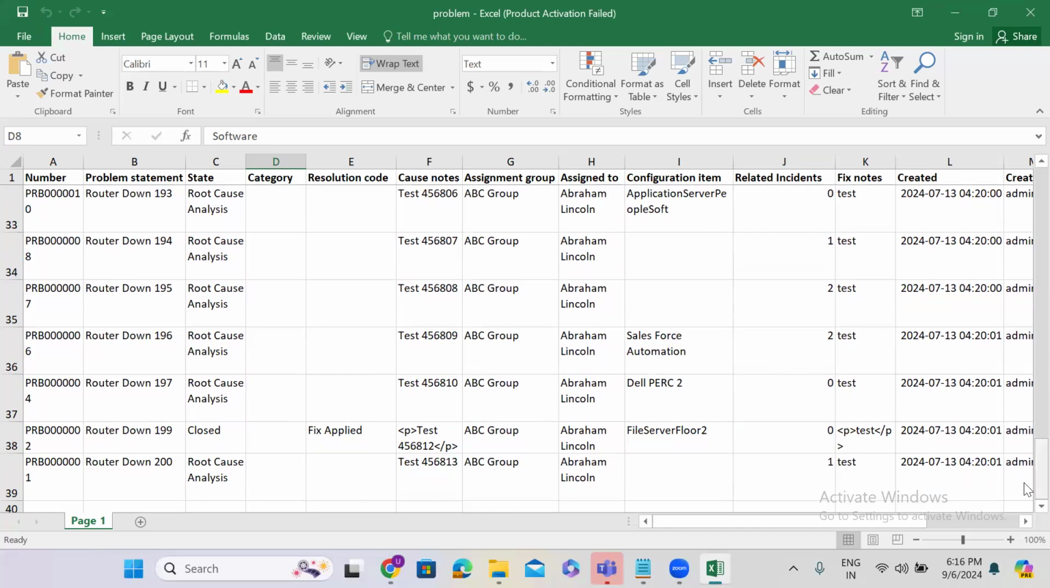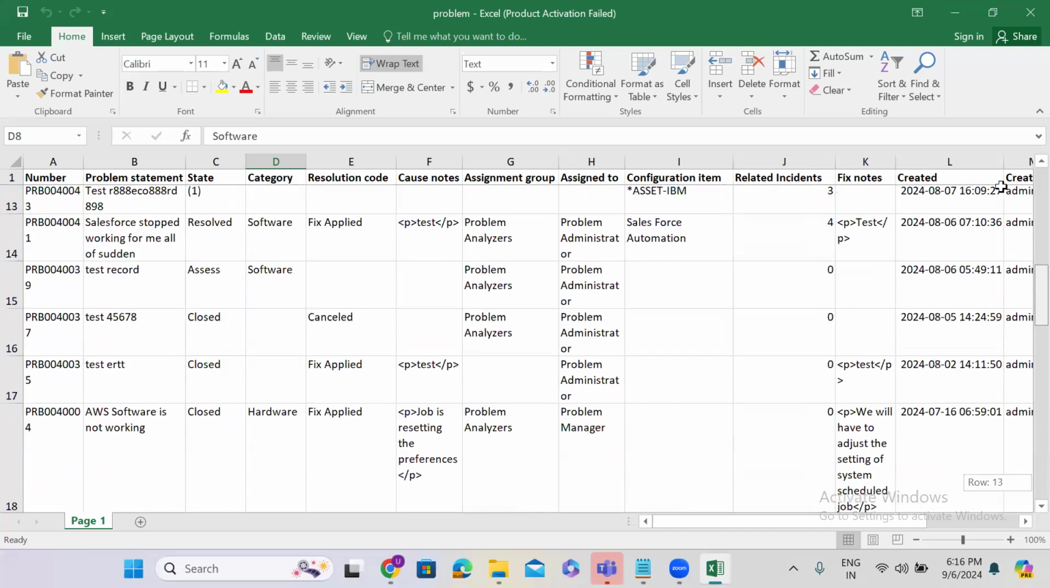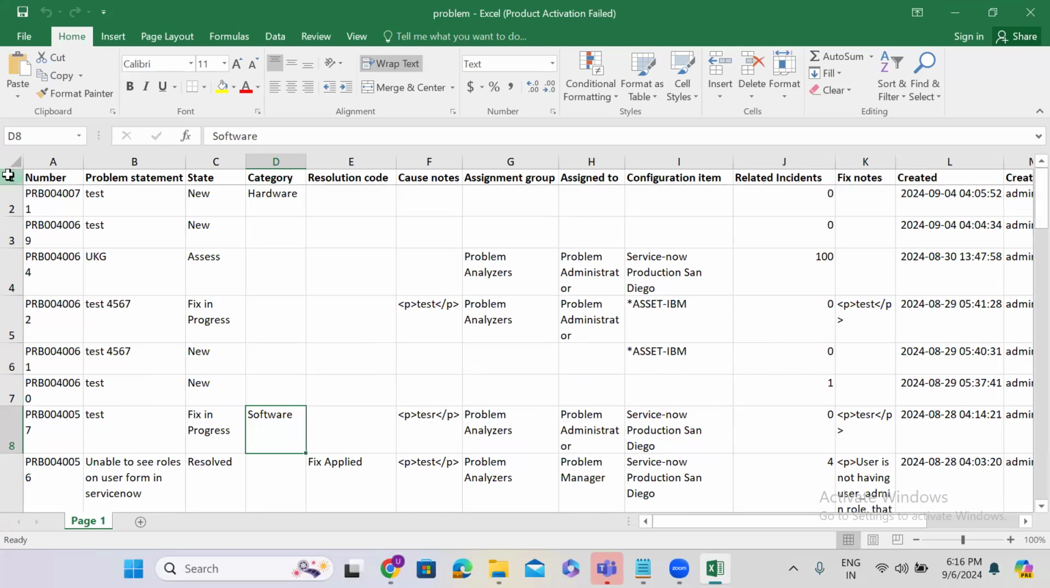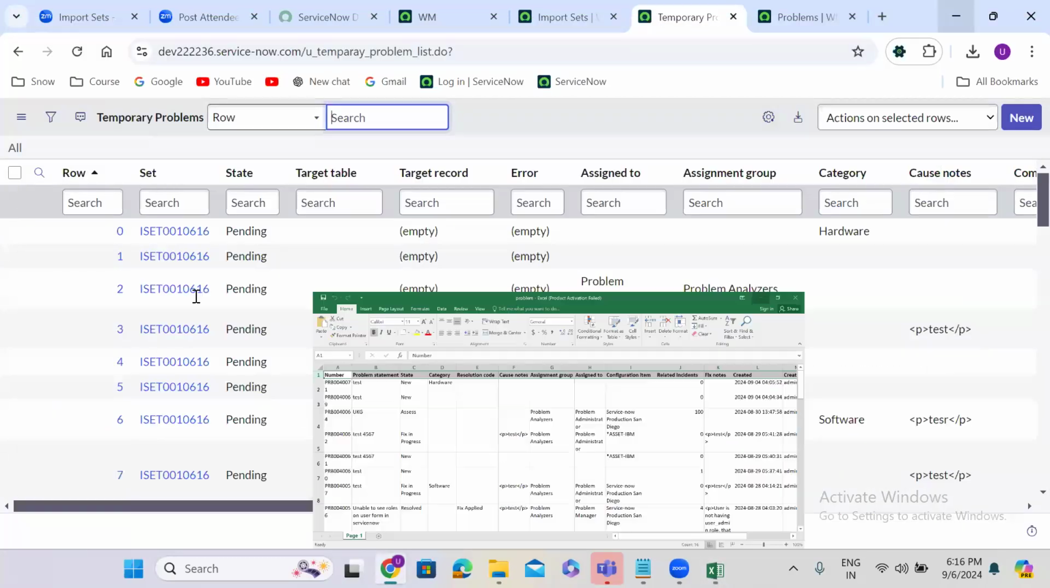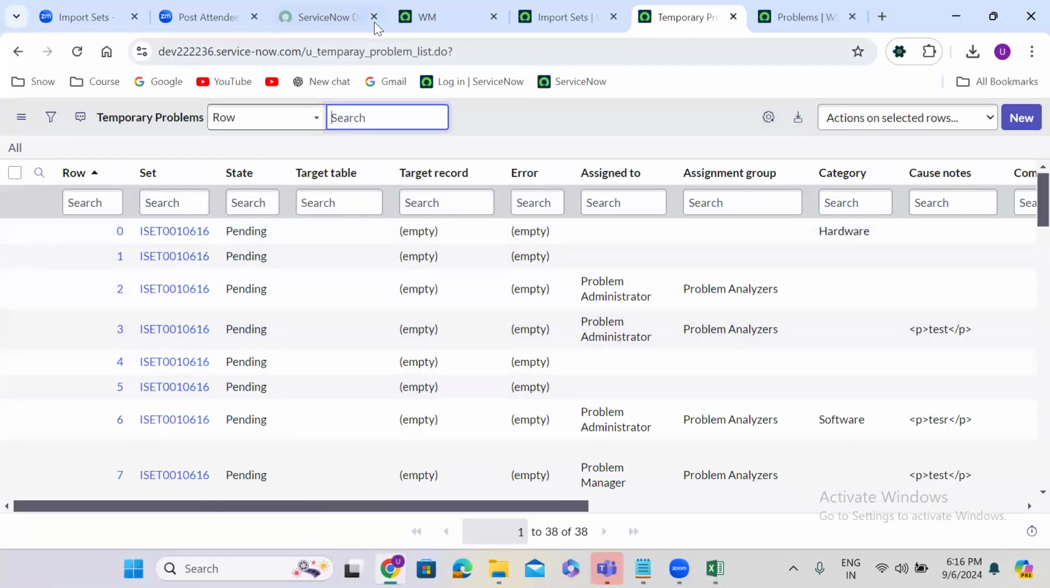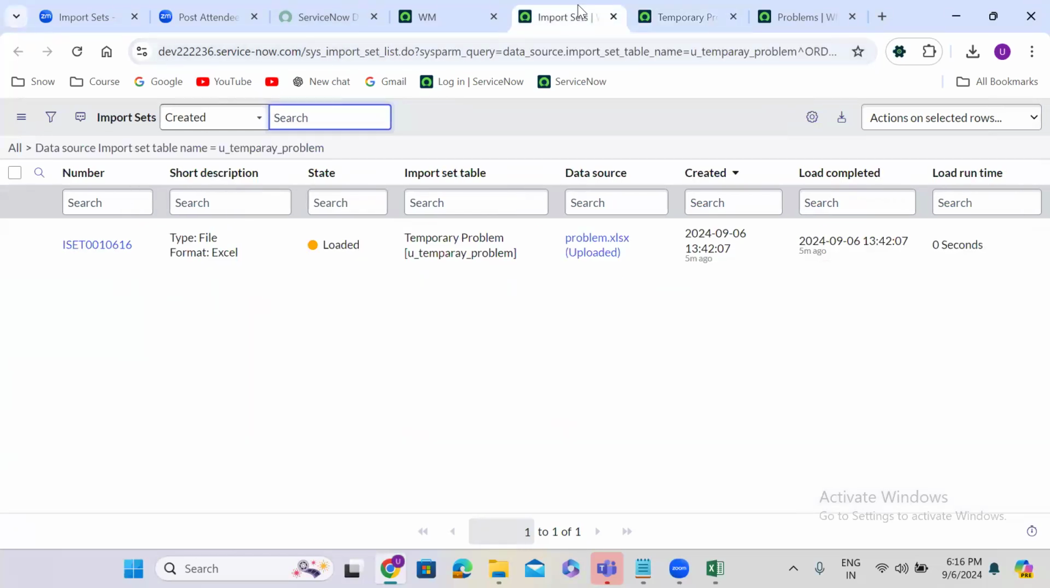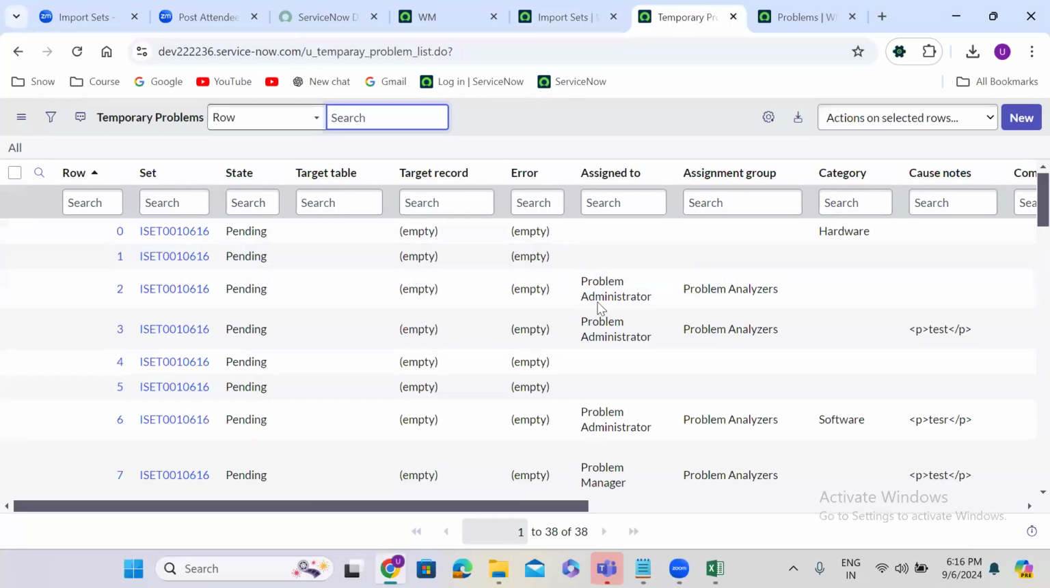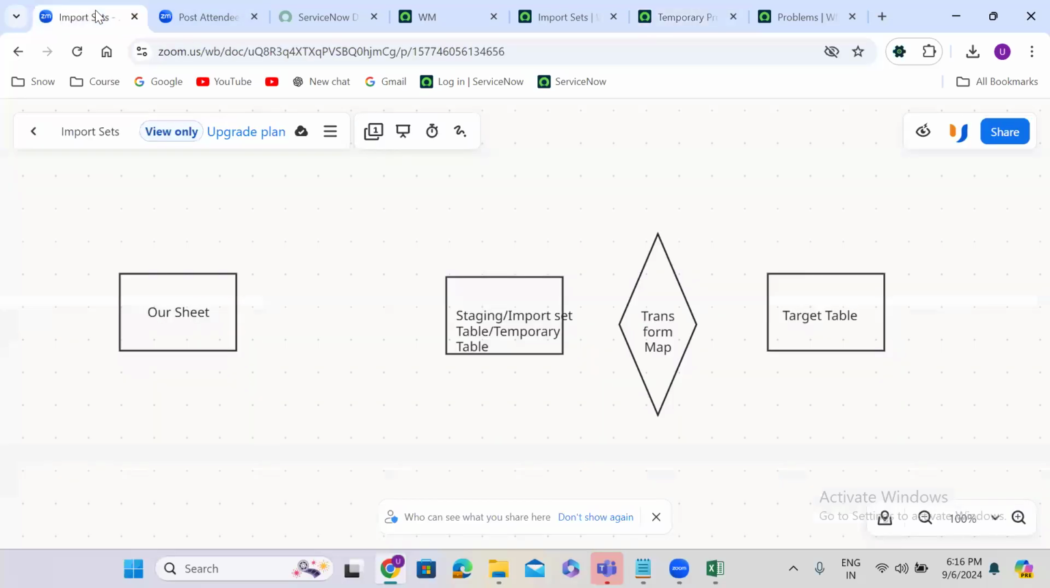So here, the first row is this one. In the Excel sheet, we have 38 rows, guys, and those 38 rows you can see here in the temporary table. So you are able to understand that data is stored in the temporary table. Whenever we load the data, first the import set is created and the data is loaded into the temporary table.